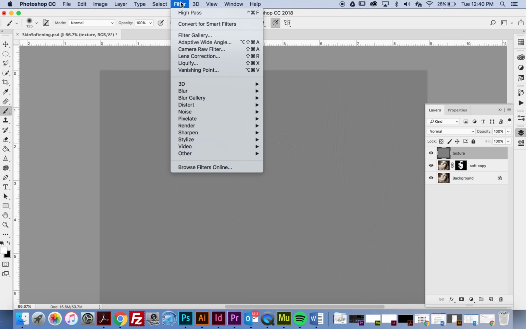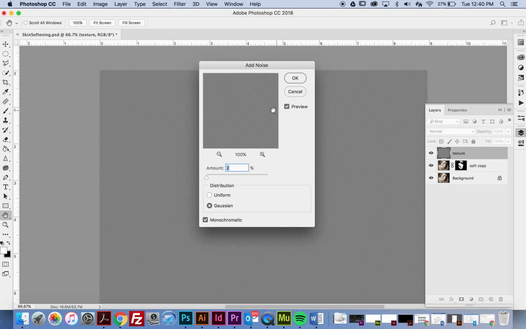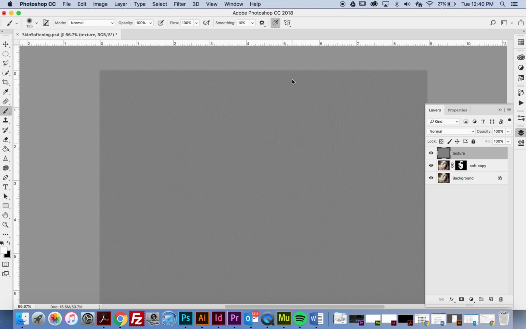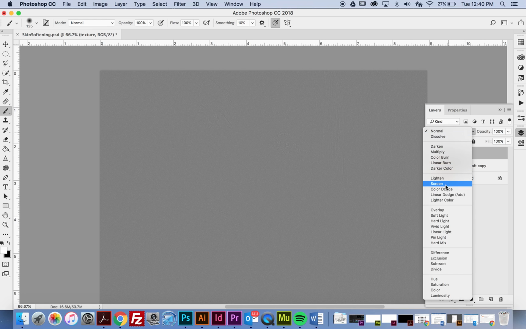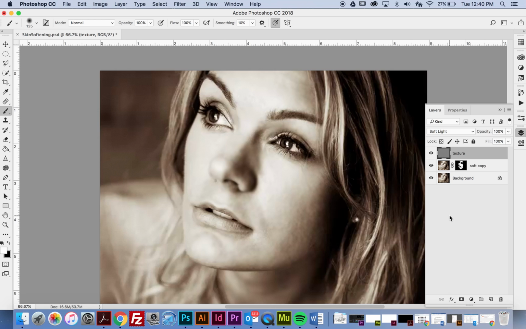Next, I'm going to go to filter and noise. This is where I'm going to add the pores back in. I'm going to say add noise, and I'm going to change it to 2, and I want to make sure that Gaussian and monochromatic are both selected, and hit OK. Now we can start seeing that there's texture back in there. I'm now going to go to the blending mode and change it to soft light.